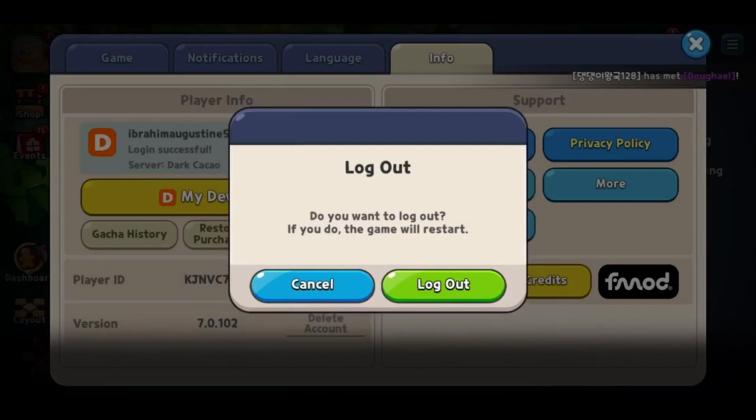Tap Logout. A message will appear telling you the game will restart. Confirm by tapping Logout again. After the game restarts, you will return to the login screen.